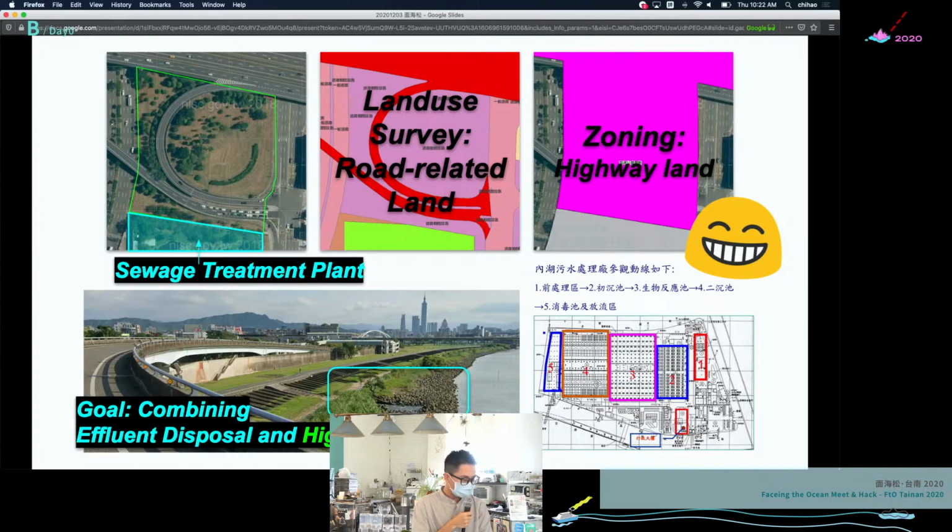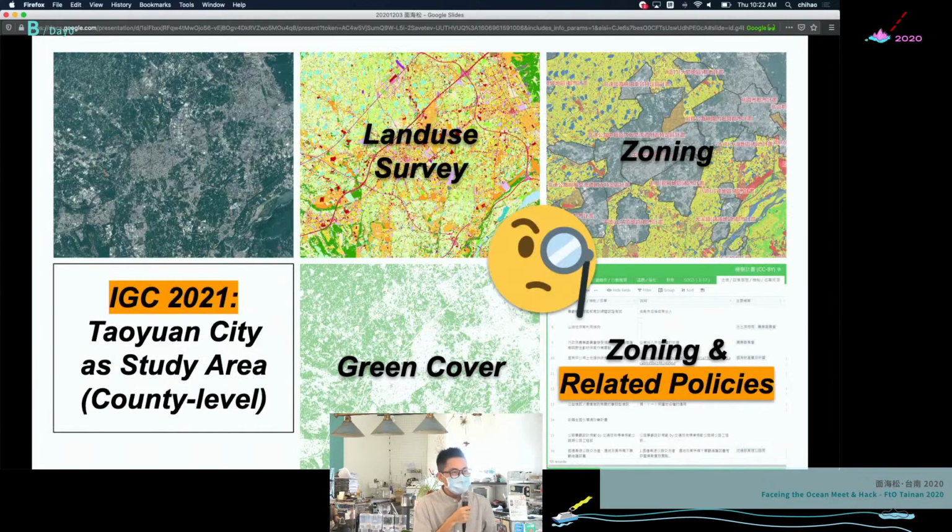Yes, this is another case. So we have to combine land use data, zoning data, and green cover data, and also the zoning-related policy, to include the policy factor in this kind of work.